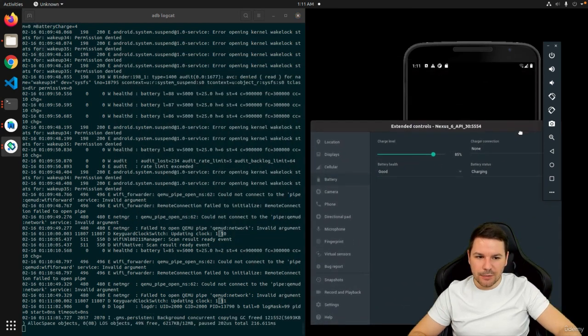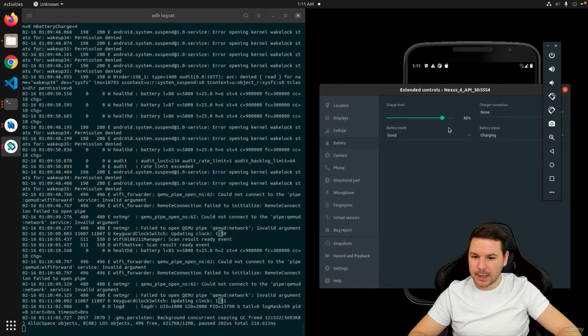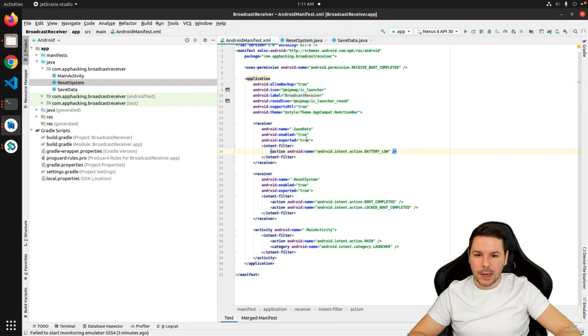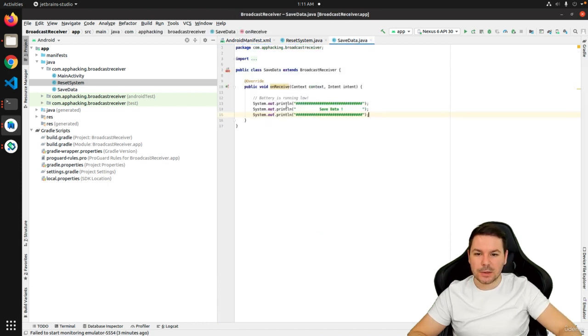So maybe let's have a quick look once again into the application source code. Here we have the logcat output, and we are now triggering this battery low event, which means our application is listening to this event with this intent filter. If it receives this event, it goes into the save data class and prints out this text on our adb logcat console. This is all. All right, let's do this.